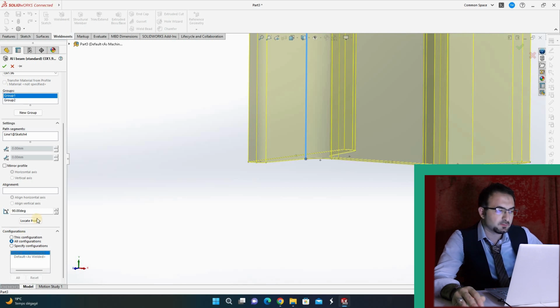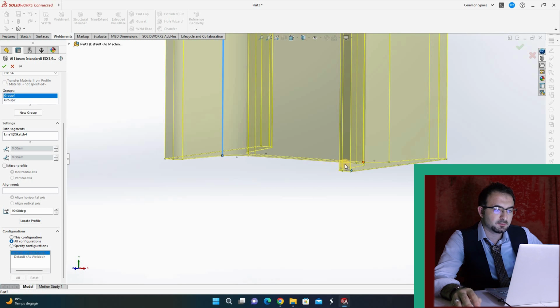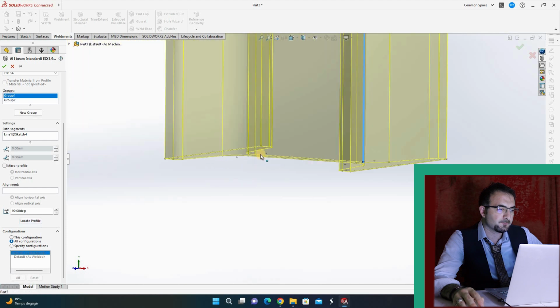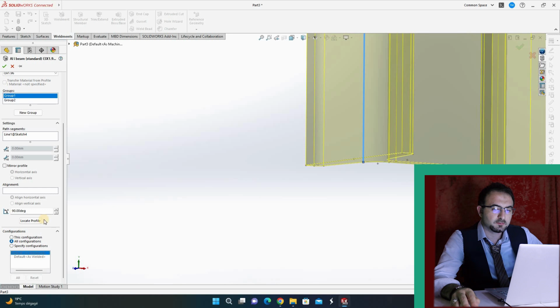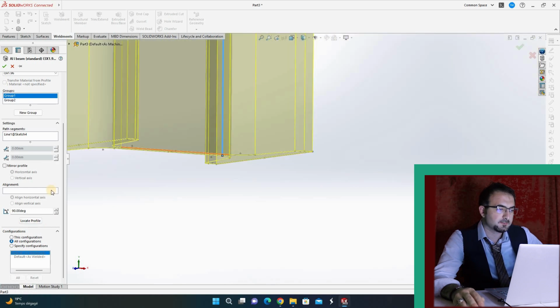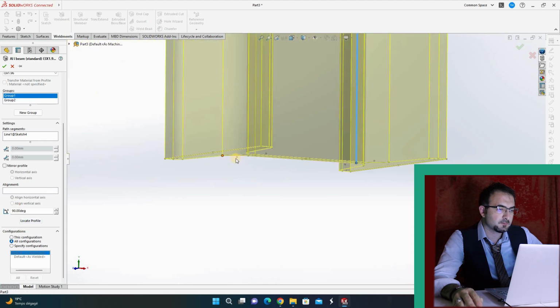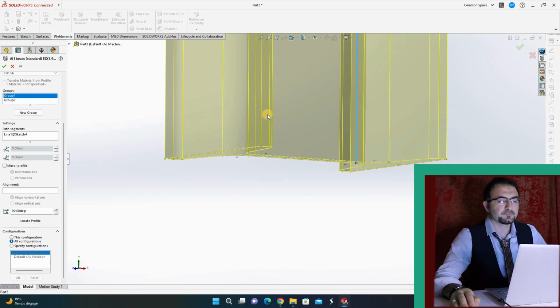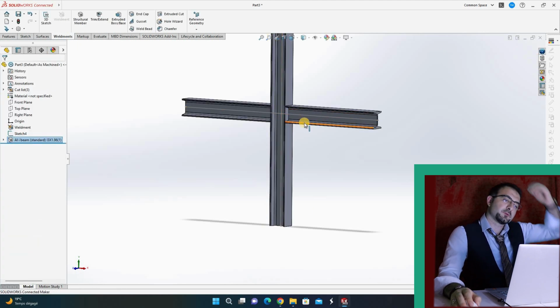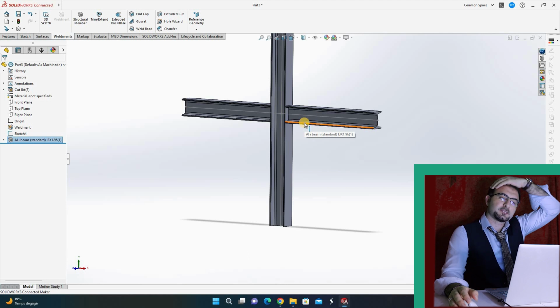So for example, I do locate the profile, so I can move my profile, like that. The same way for this, I can move it. So that's it for this lesson.